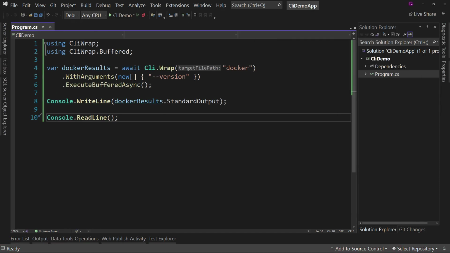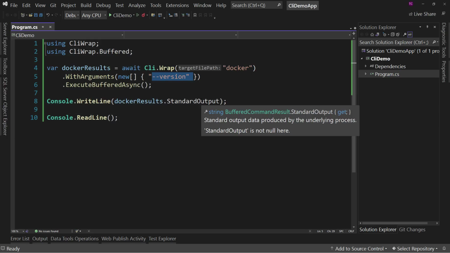So we've seen how it works, how to set it up, and how to use it, but let's talk about why this is useful. Right now, with this, we're just getting the version just to have something to capture.